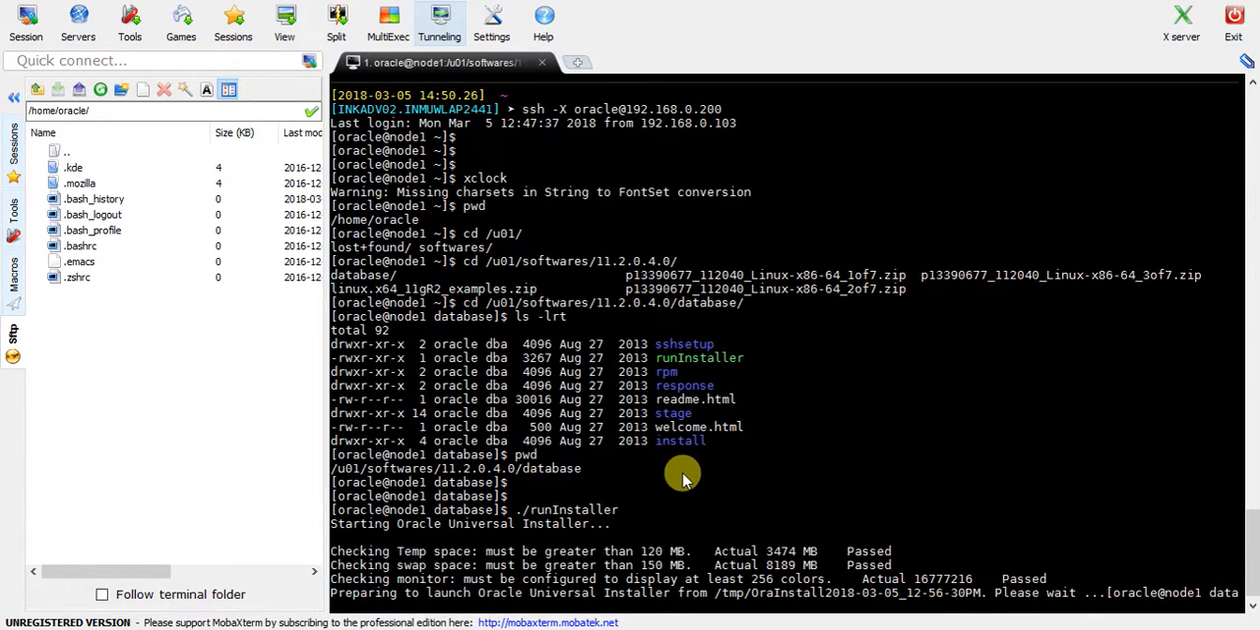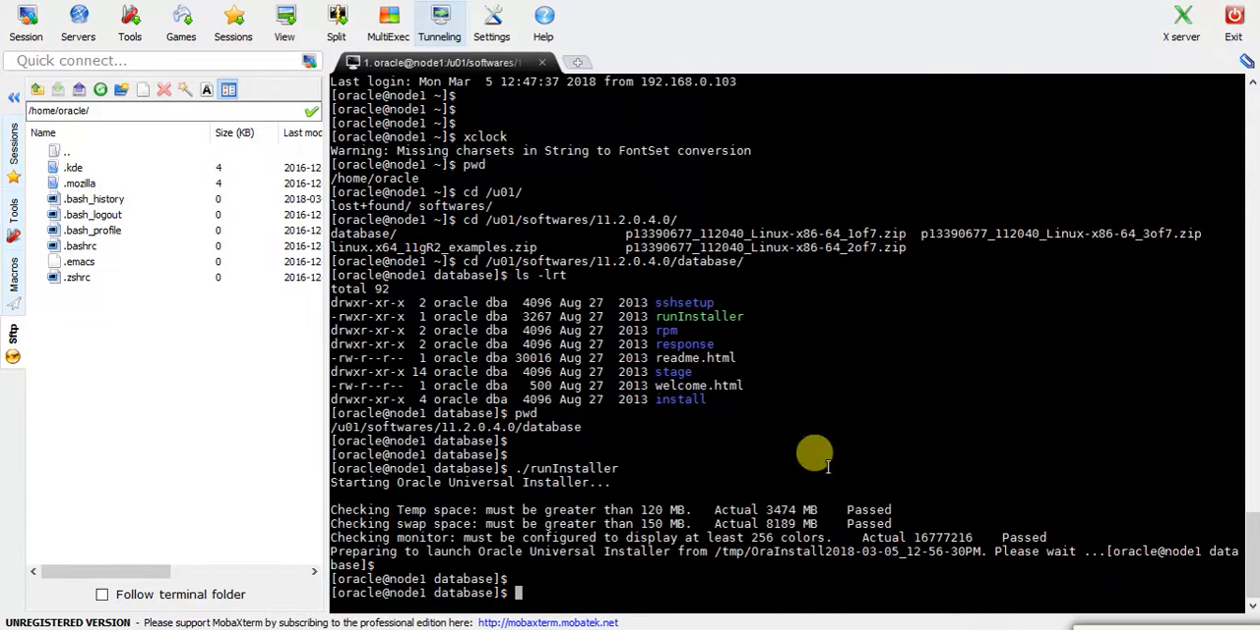Today I am going to show you how to install Oracle binaries on a Linux server, Oracle Linux 11.04. I am using Xterm to set the display, so I don't need any licensed software.